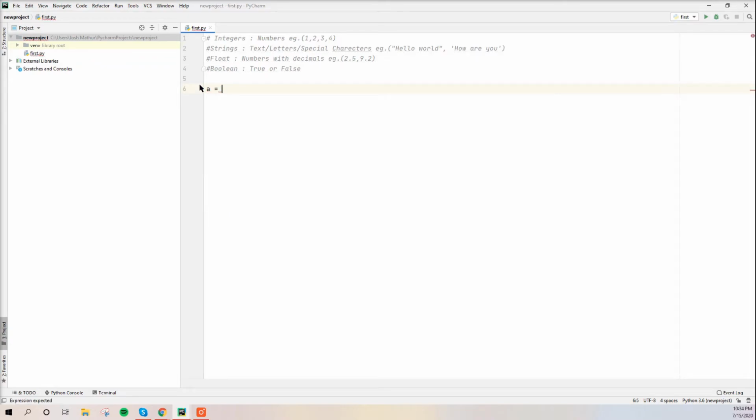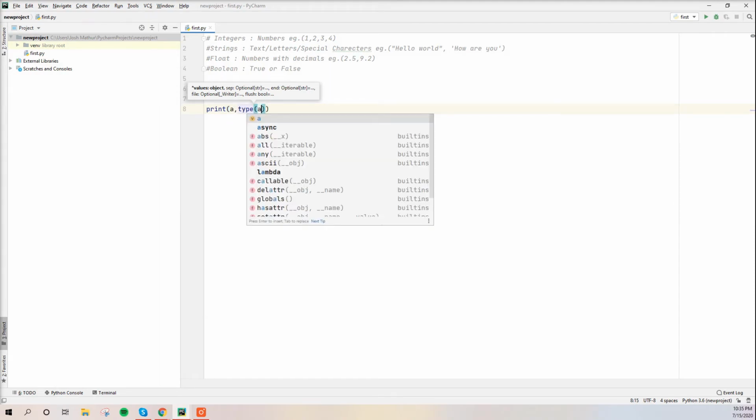and it can be a number, 1, it can be a string, hello. It can be a float, 2.3. Or it can be a Boolean, True. Any one of those. So we're going to put 1. And then we're going to print A and type A.